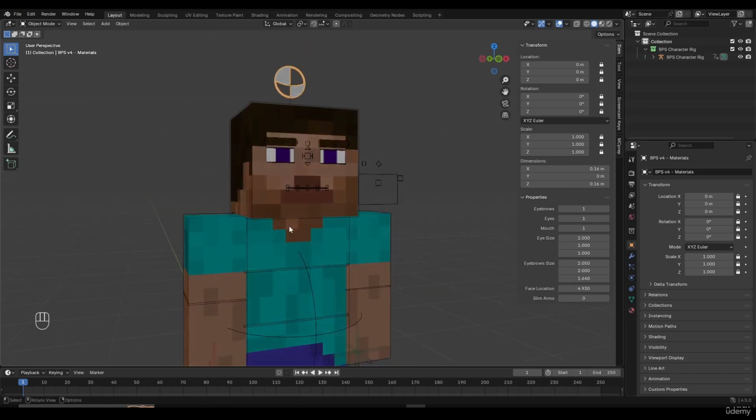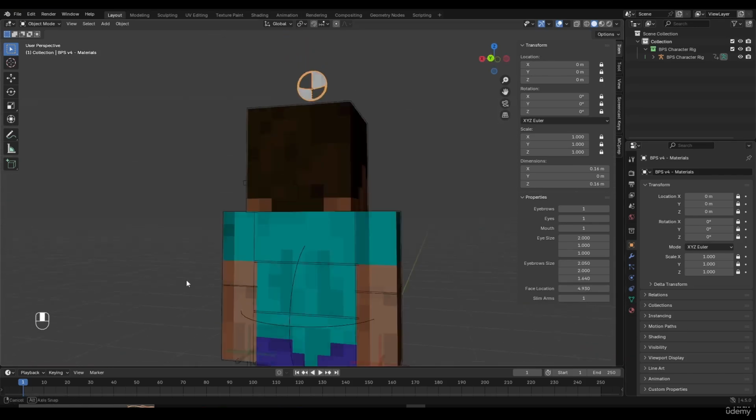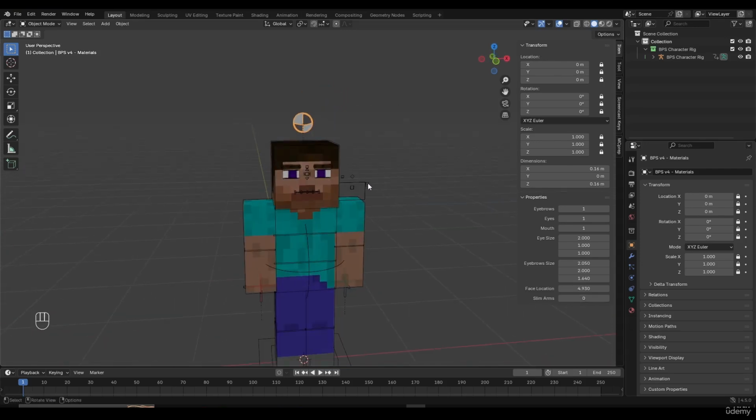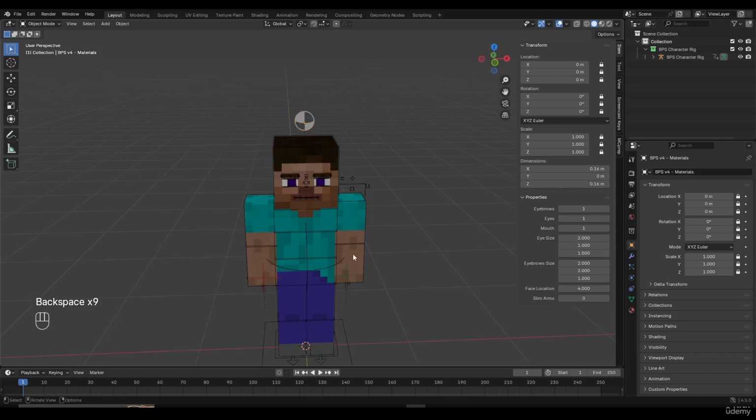And you can also enable the Alex arms or the slim arms. So if I set this to 1, I'm going to be able to enable the Alex arms. And that's pretty much it. So I showed you how to enable teeth, how to change the facial locations. I'm going to set everything back to default by clicking the backspace button. So I'm going to backspace on everything and make sure it's back to default. And I also showed you how to switch from IK to FK.